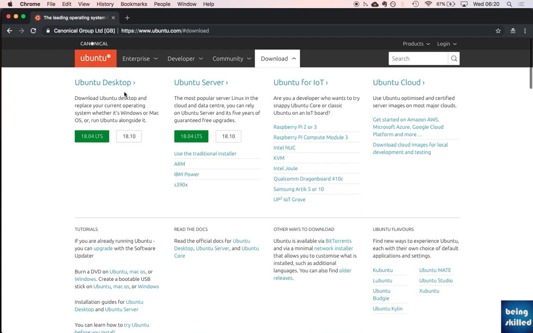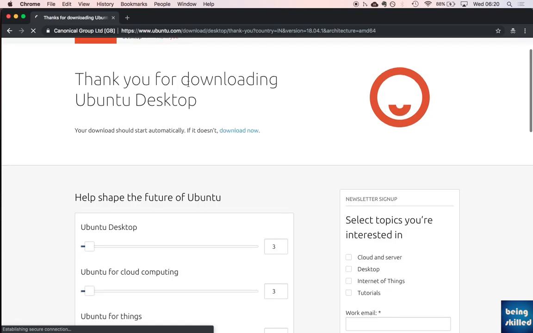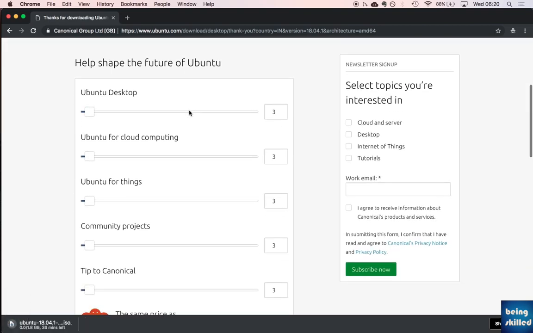So for the average user, Ubuntu desktop will do, and 18.04 LTS or 18.10, which is the latest one, where 10 means October and 04 means April. So there are two release cycles, one in April and the second in October. You can just click on it and it will show you this page. Thank you for downloading Ubuntu desktop, and the download will start.